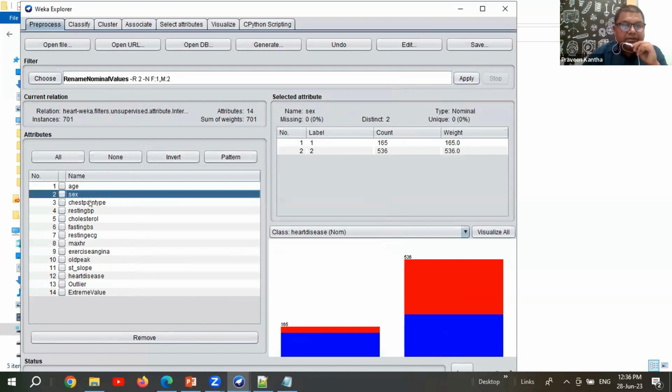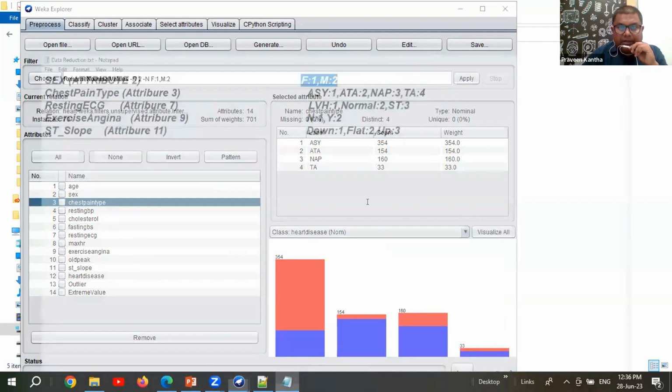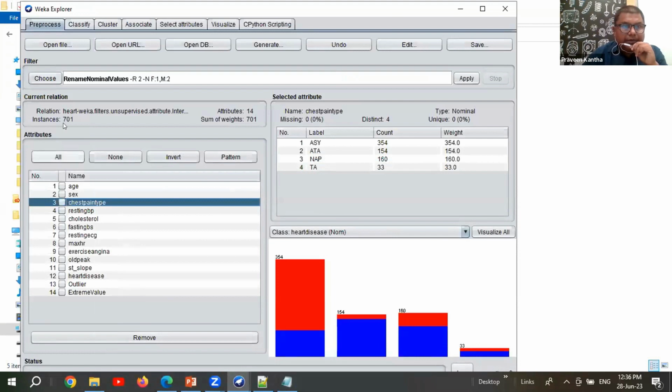In the chest pain section, there are 4 labels. All the labels are changed into numeric form, so we have to simply select chest pain. We just put 1 for the ASY, 2 for the ATA, 3 for the NAP and 4 for the TA. Simply we have to copy this code and rename the nominal values.